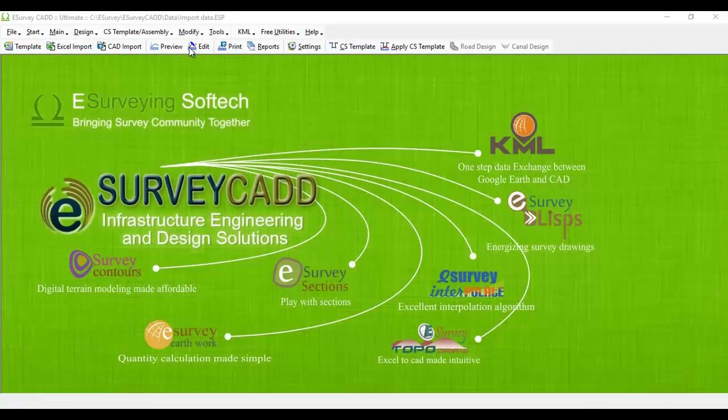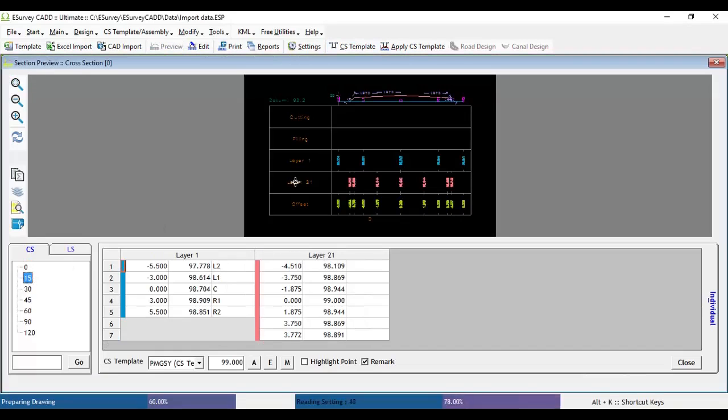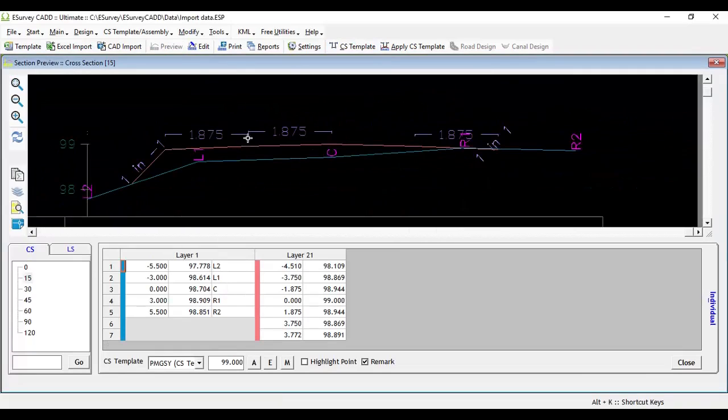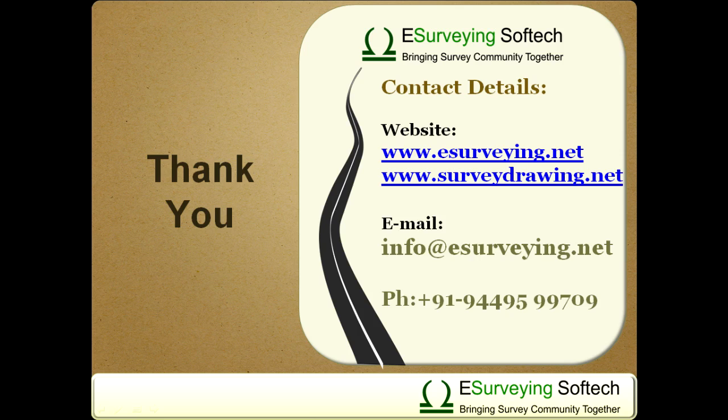If you see the cross sections now, they will have been updated with dimensions and captions as per the settings you have made in the cross-sectional template.